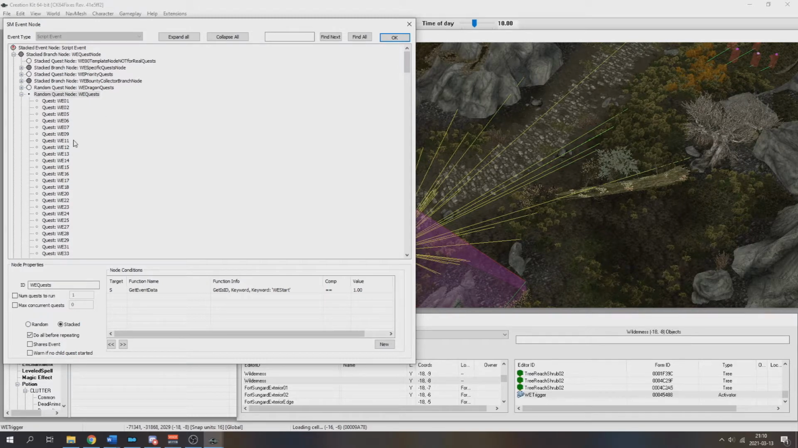Keep in mind this is just for testing, so at the end we're going to have to change that back to make sure it doesn't always start that particular quest. Although it does have do all before repeating, which means that it still wouldn't fire our quest all the time. It just means that it would fire all the quests in a specific set order, the one you have here.